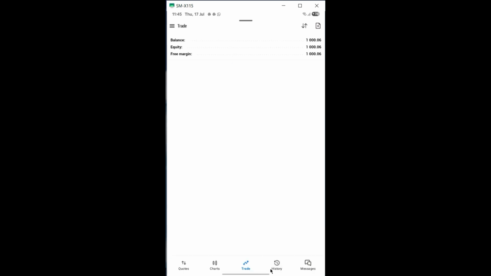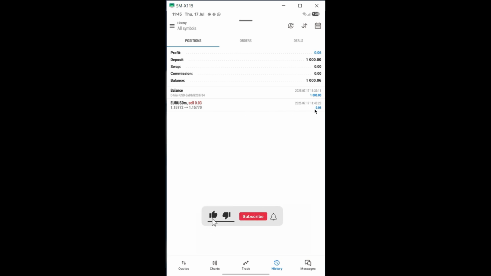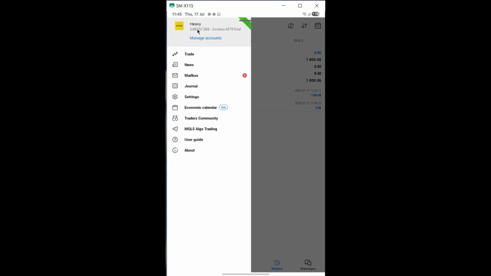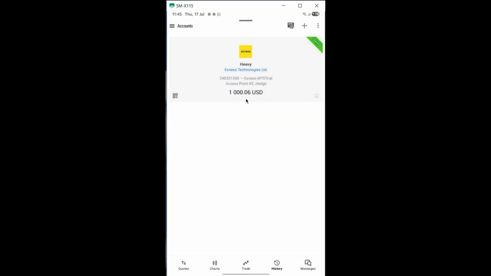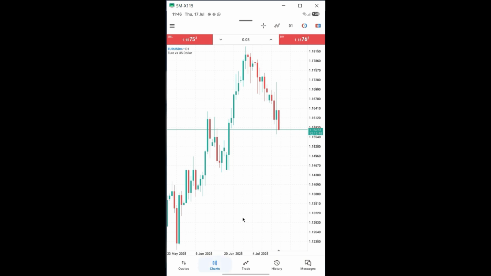So that is it. When you check your account history, you realize that we sold EURUSD with 0.03 and we had a profit of 0.06. So that is added to your balance, which now gives you your total capital of, when we check here, you see it now as 1000.06.